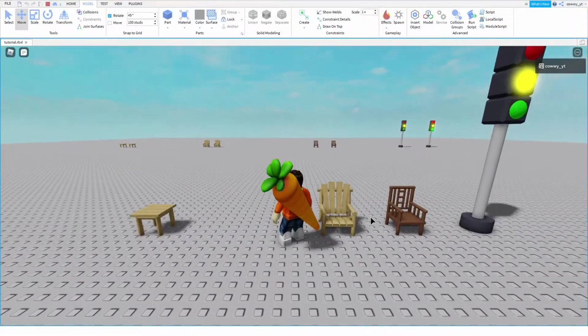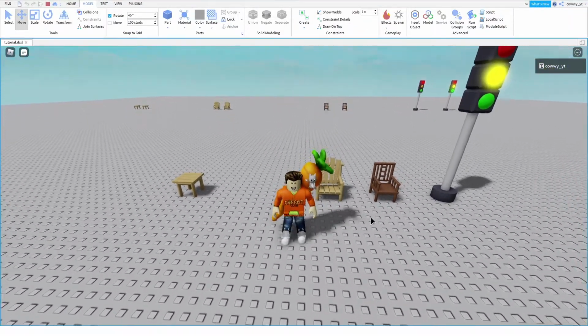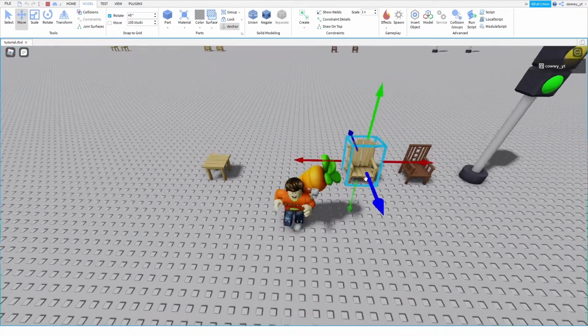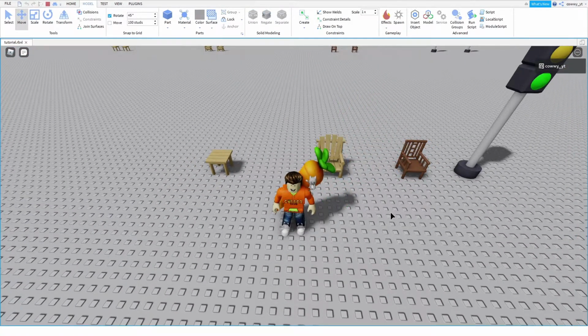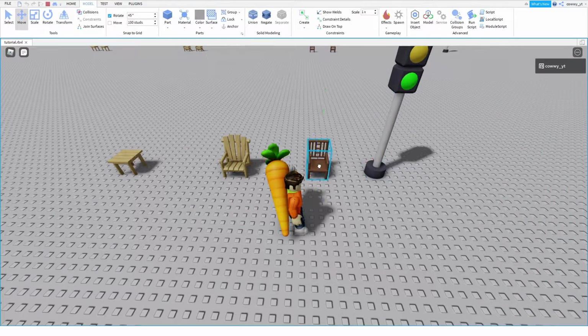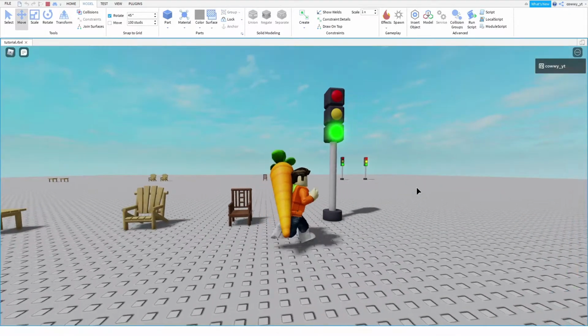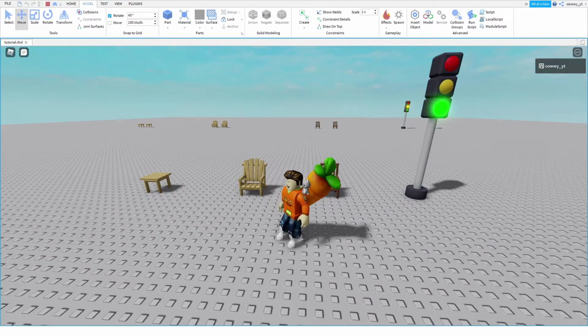So in front of me, I have Studio open with 4 simple objects on the viewport. We got a standard wooden table, then we got an outdoor chair, a really old-fashioned chair made out of hardwood, and finally we got a street light. We're going to examine each of these objects and dissect the building techniques required to build them.